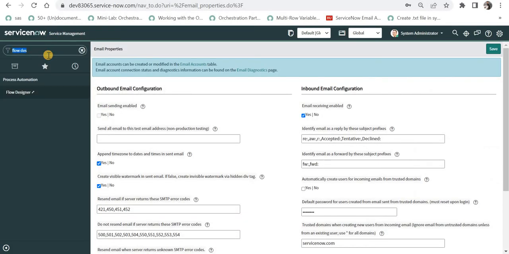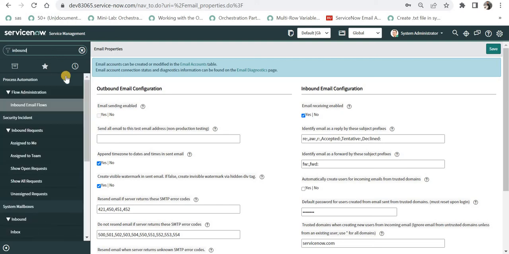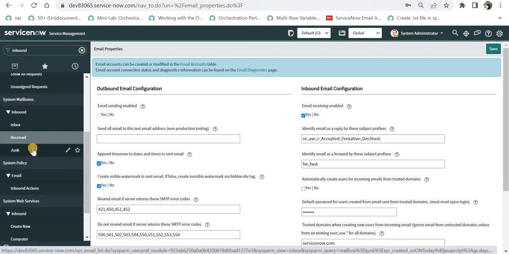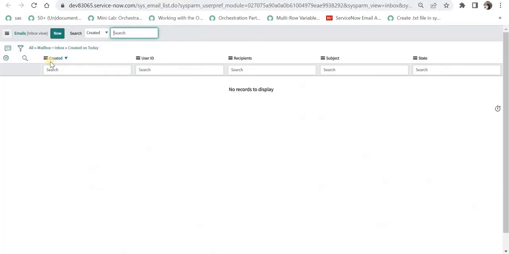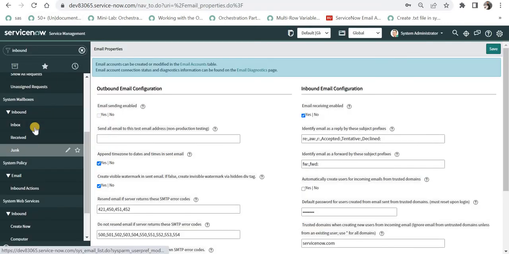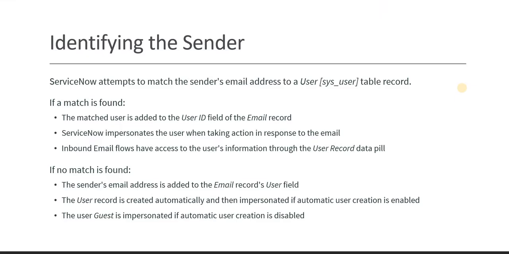If you go back here and type inbound and scroll down, under system mailboxes you can see inbox, received and junk, and I have opened all these three here. And if you note in the URL, the underlying table for all the mailboxes is the same. It's just the mailbox value. There is a column here which changes. That's it. So how the categorization is done for the emails which are coming in, that is classified under these mailboxes.